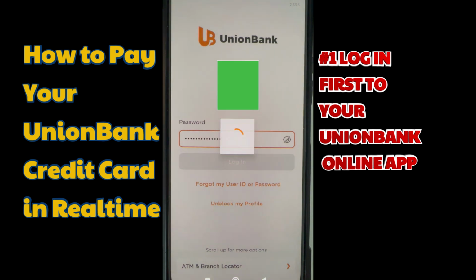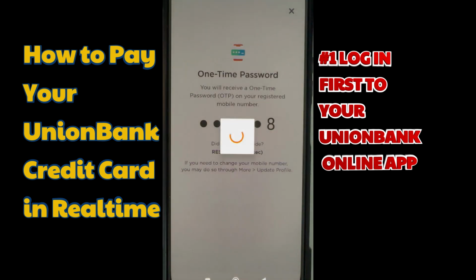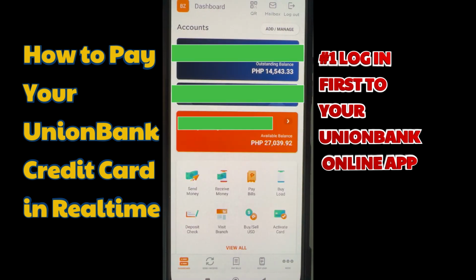Make sure that your logins are correct. You will be asked to put in a 6-digit OTP or one-time password. There you go. Then once you are logged in, you will see your current accounts. So there are credit card accounts and your My Savings account.